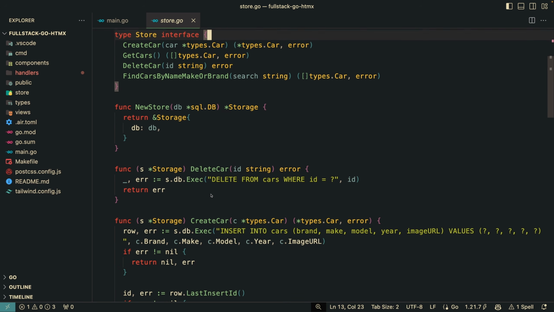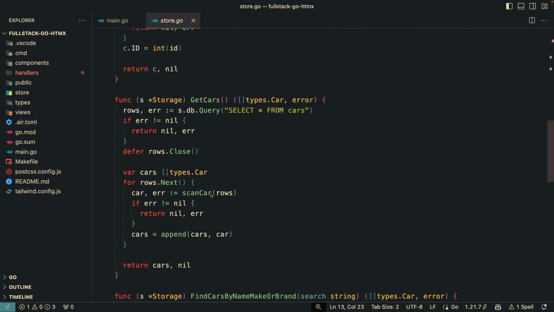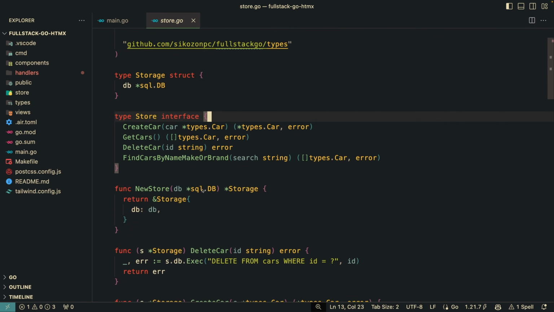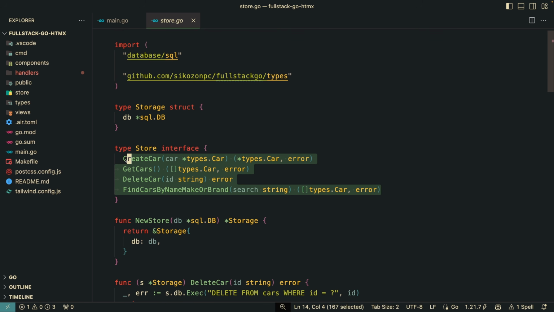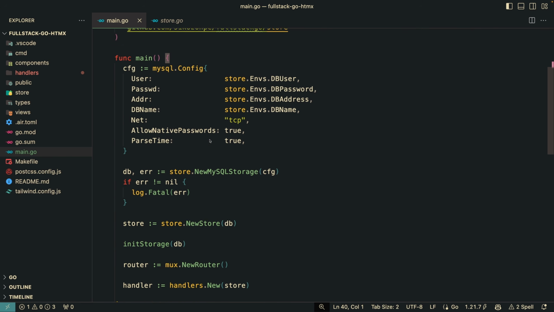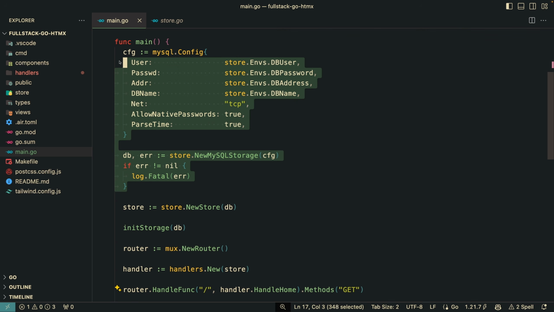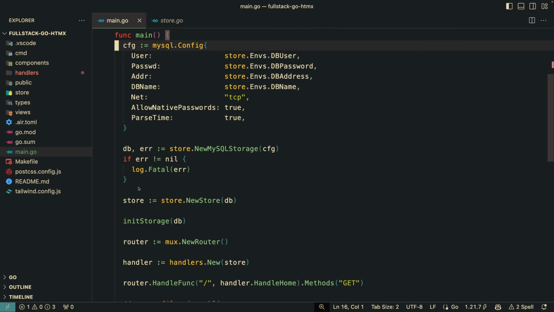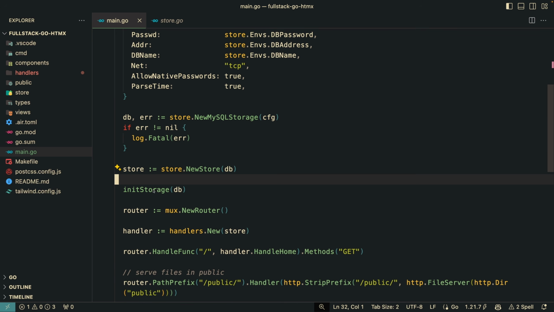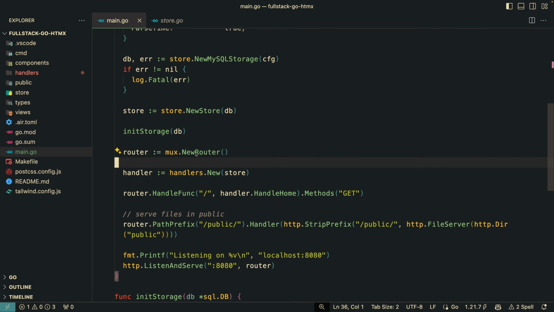This is how we are communicating with the database. So I'm not going to go over it. It's very simple, just a CRUD application. And this is the interface that we are communicating with for the service. Then here on the main file, we just initialize the database. You can also get all of this code in the description below if you want to follow along there. And then here we just initialize the store, the service, and the router.